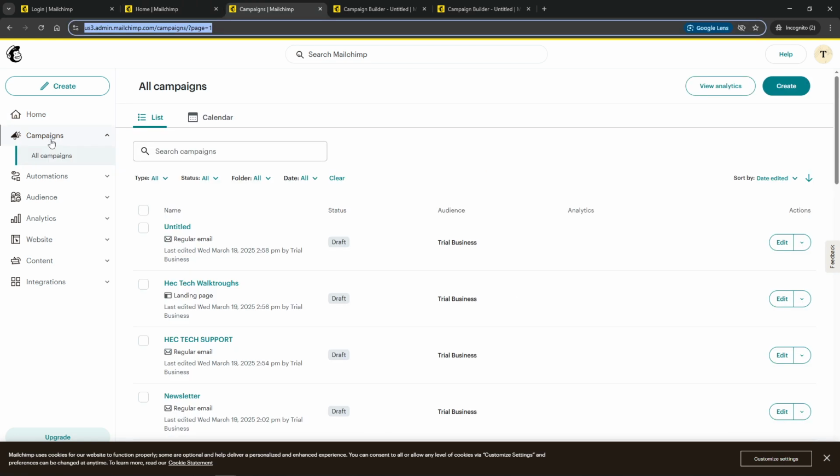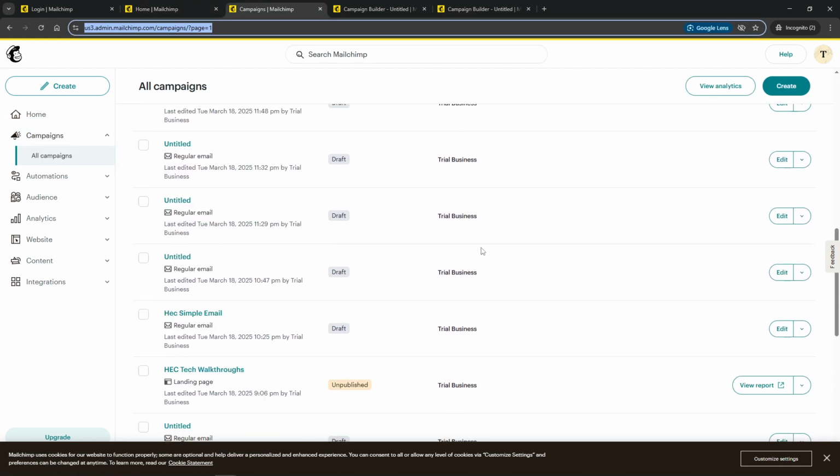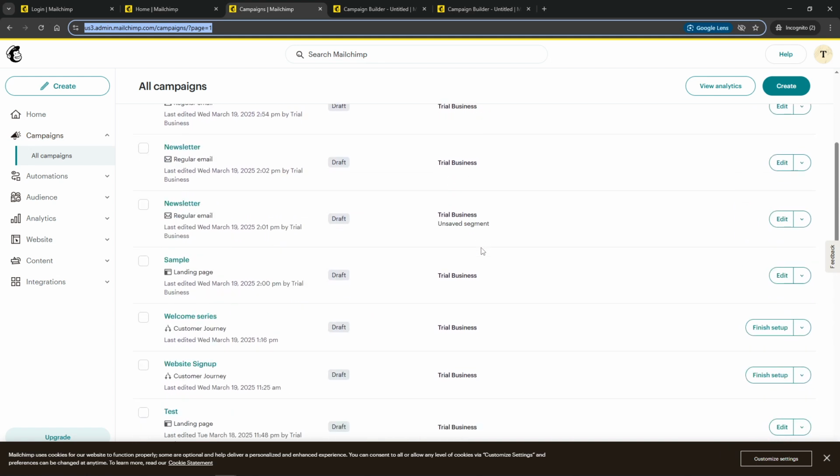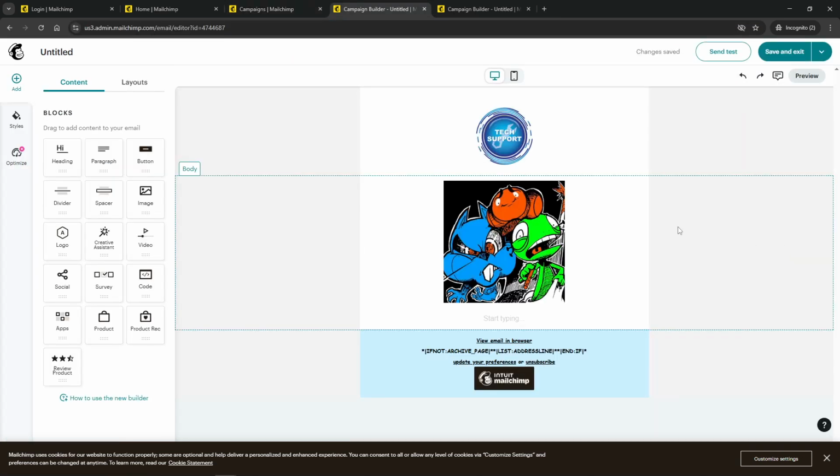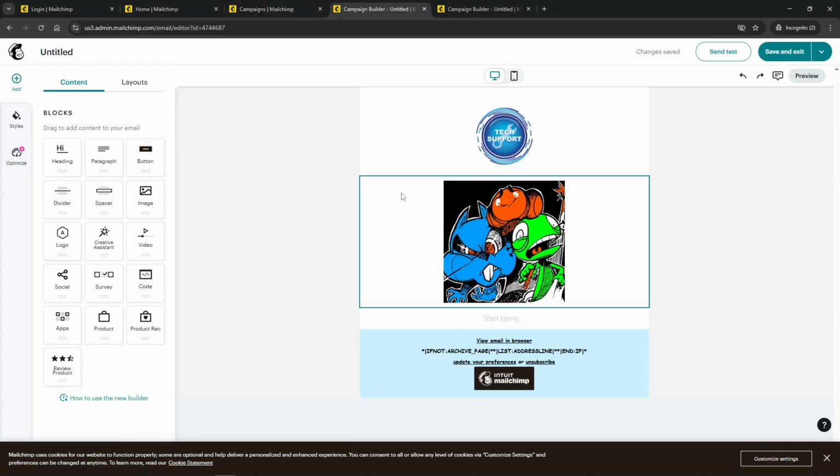Now you'll want to either choose an existing campaign to edit, or if you prefer, create a new one. Whether it's a newsletter or a promotional email, the steps to edit the footer remain the same. Scroll down to the part of the email marked as the footer block, which is typically at the very bottom.